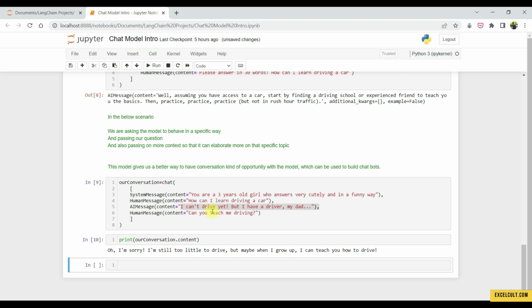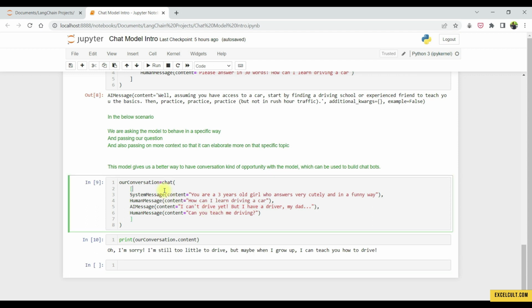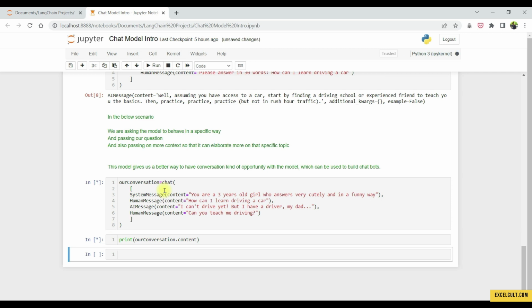And it says, oh, I'm sorry, I'm still too little to drive, but maybe when I grow up I can teach you how to drive. So this is very cute. She says that I'm really sorry, I'm too little, so please wait till I grow up. That's how. If I just go ahead and run it again, let's see what response we might get.